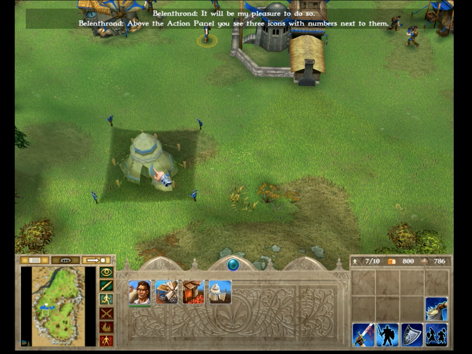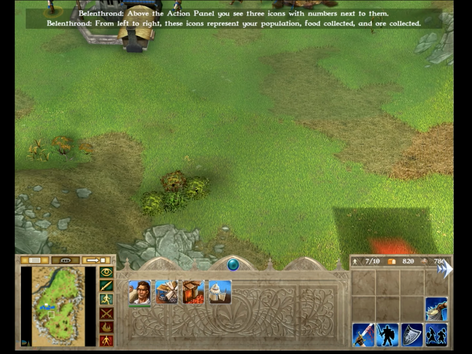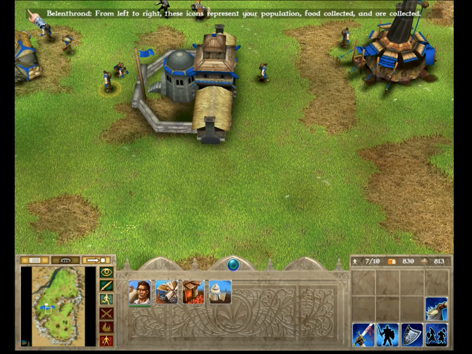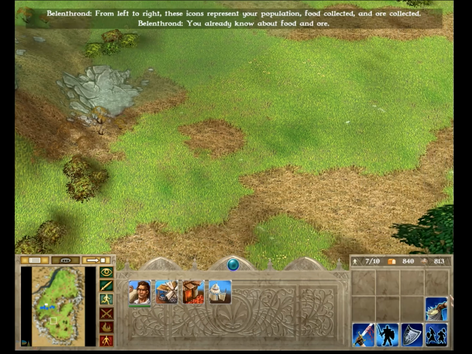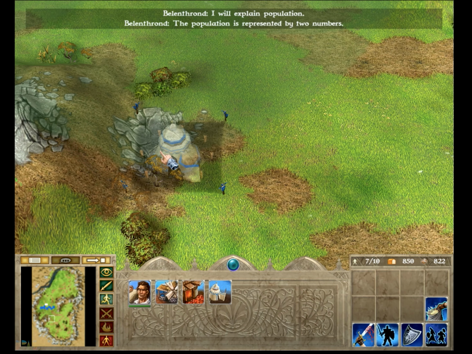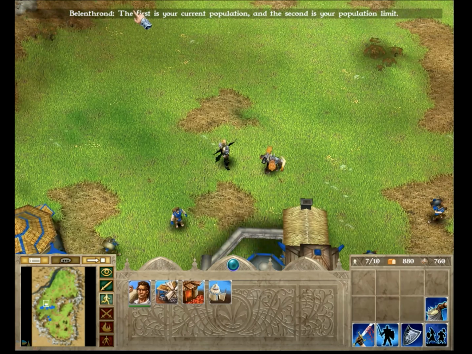Above the action panel, you see 3 icons with numbers next to them. From left to right, these icons represent your population, food collected, and ore collected. You already know about food and ore. I will explain population. The population is represented by 2 numbers. The first is your current population, and the second is your population limit.